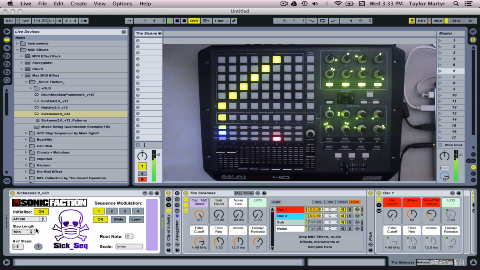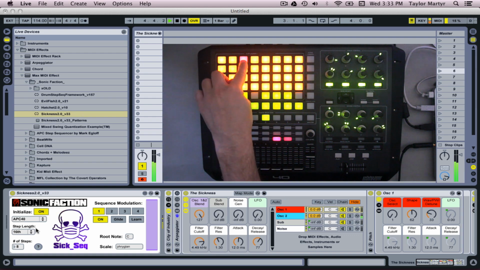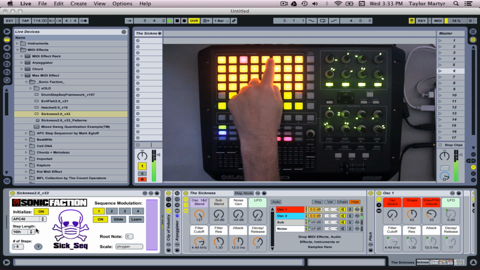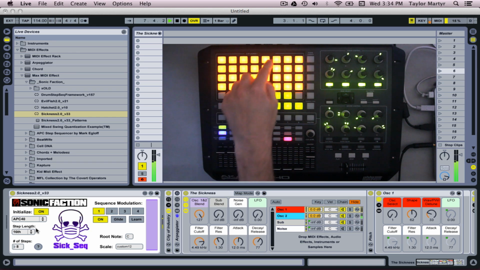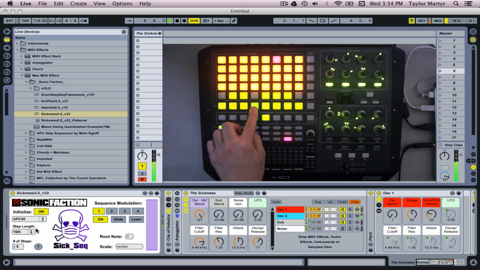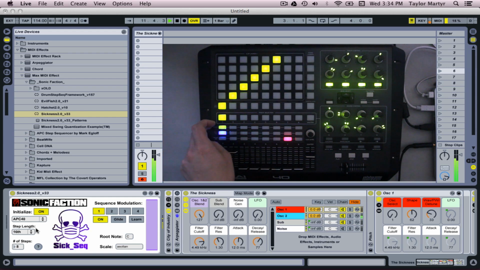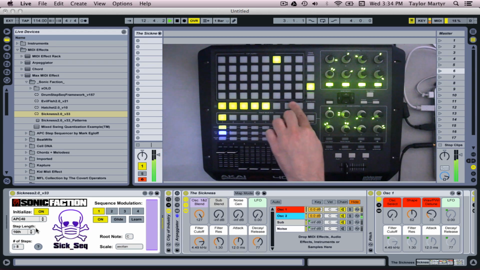The default pattern is always an ascending major scale, but we'll use track selection 5 button to go to the scale page and alter the scale and key of the pattern. We'll stick with C minor, and now we'll go back into note sequencing mode by pressing track selector 1.